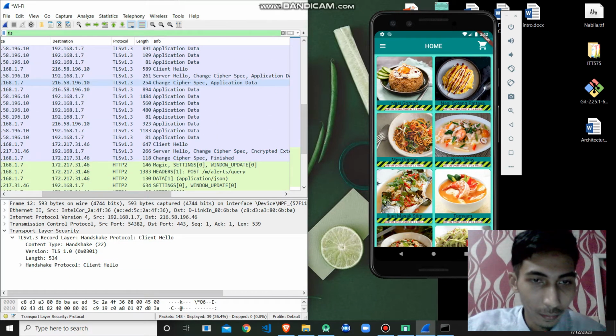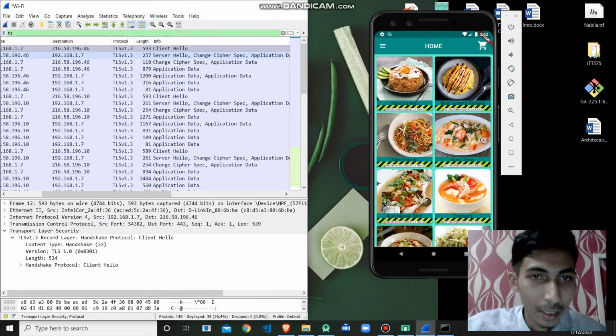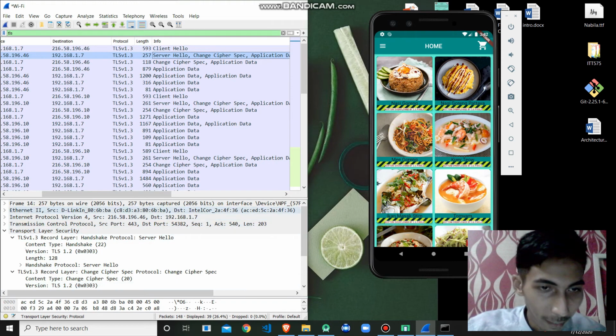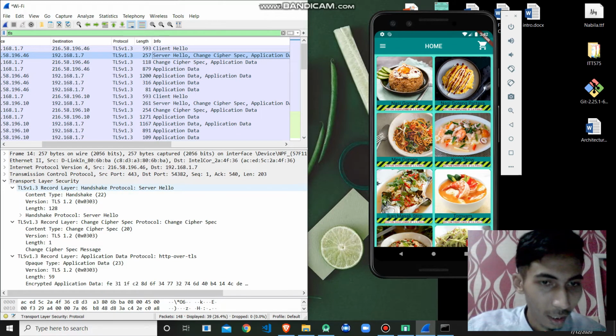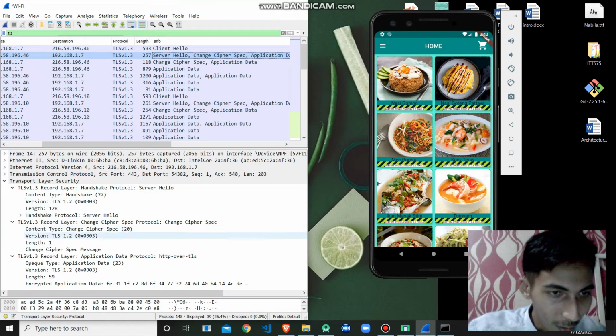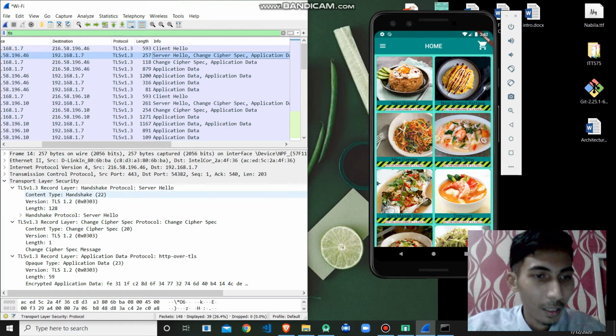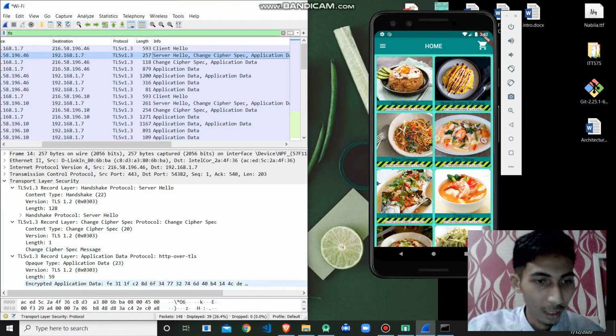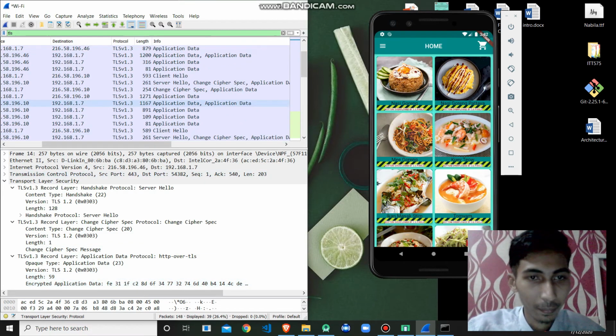So this device is going to say server hello back. So in this packet, we can see the message that has been sent. The record is using TLS protocol version 1.3, and the handshake protocol is server hello, and it has a cipher spec message, and the data is being encrypted.